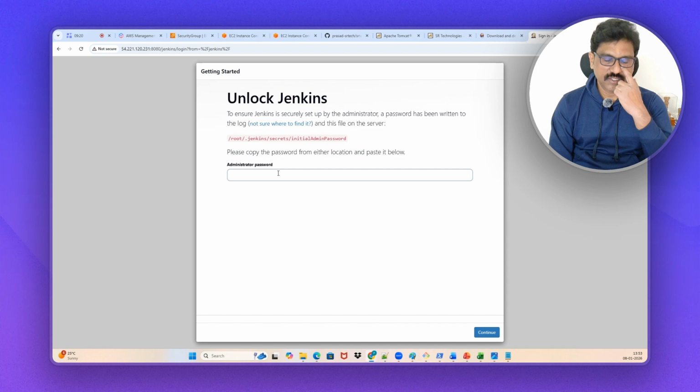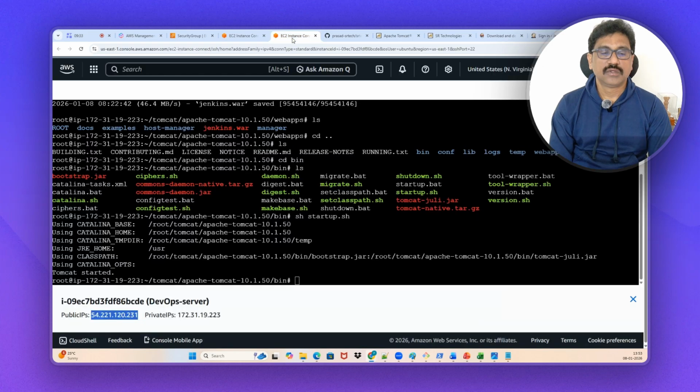Yeah, so Jenkins got installed, but by default it will be locked. We need to unlock it. For unlocking, we need to give the password. Where is that password? Go to this Jenkins server.